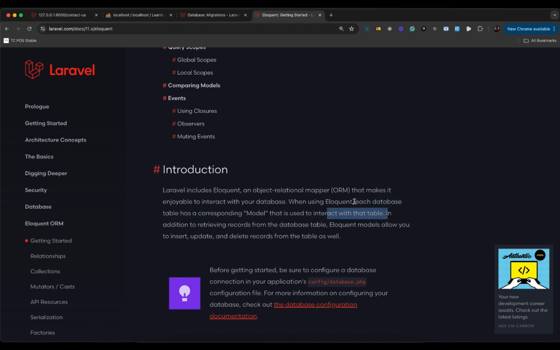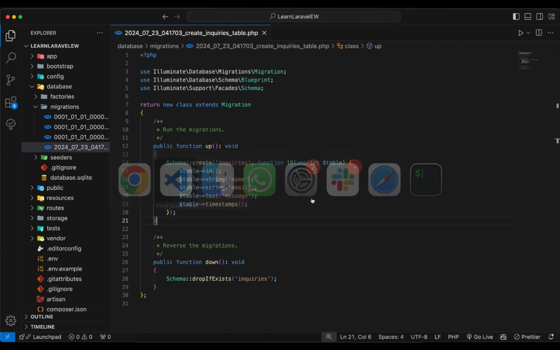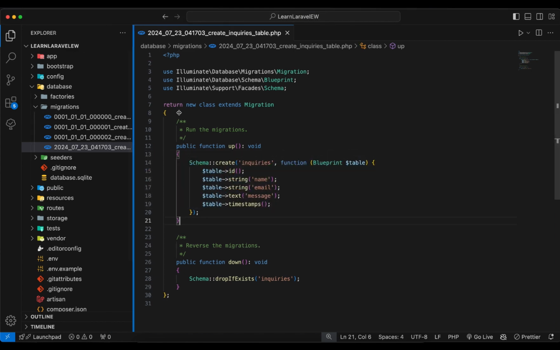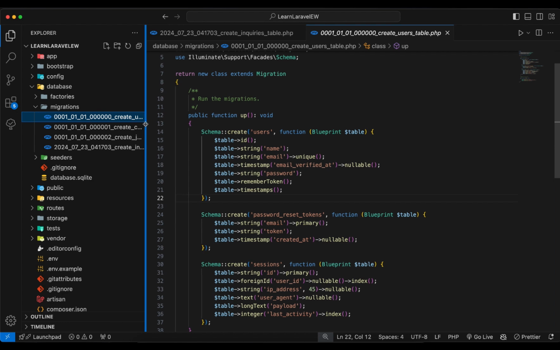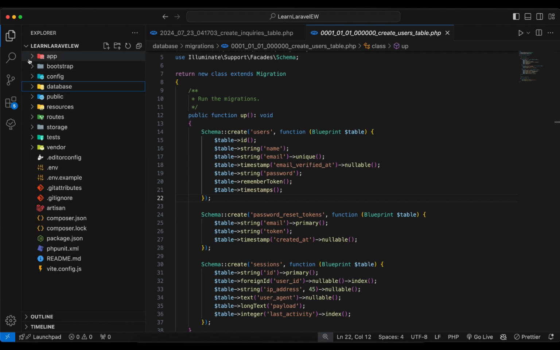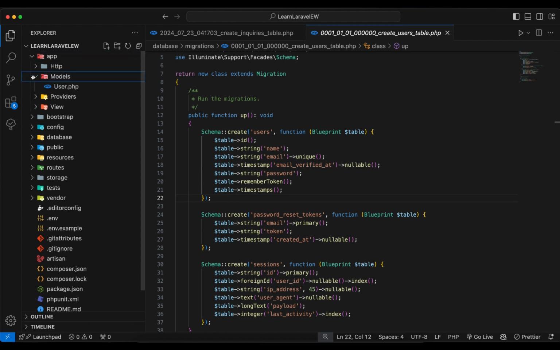So I'm going to highlight this. It's saying that every database table has a corresponding model that is used to interact with that table. It means that every table that you have should have a corresponding model. Take the example of the users table that was created. That means there is supposed to be a corresponding model, and that model can be found inside app models.